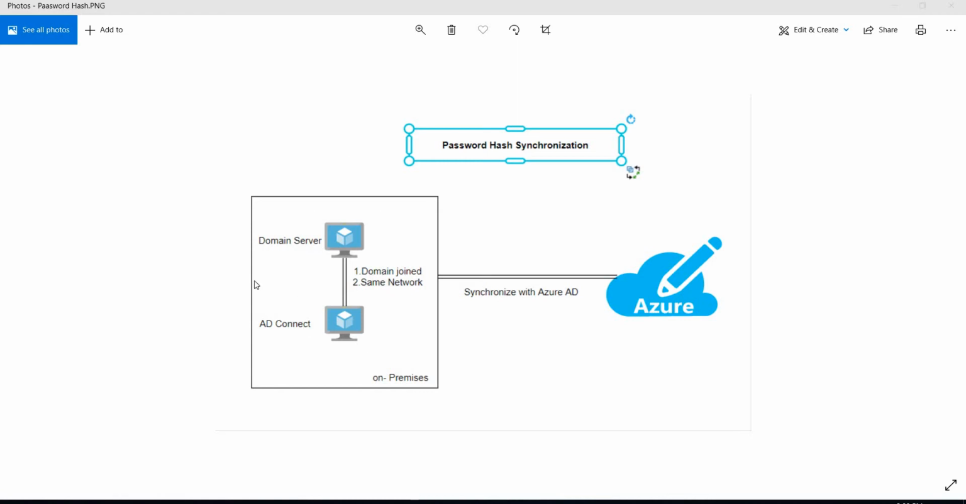First of all, we set up our on-prem environment. In our on-prem environment, we create a virtual machine and configure it as our domain controller. And on another virtual machine, we install the Azure AD Connect tool.